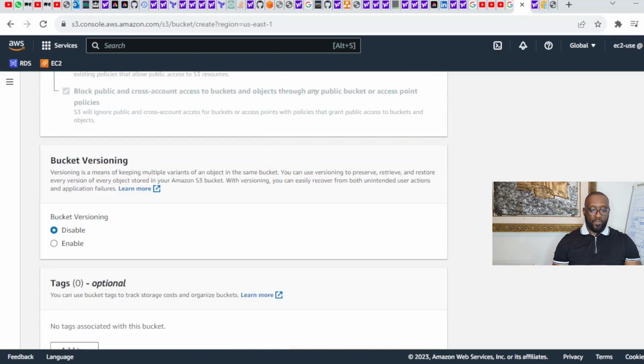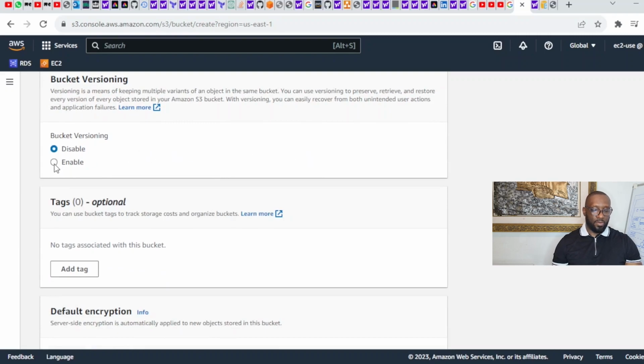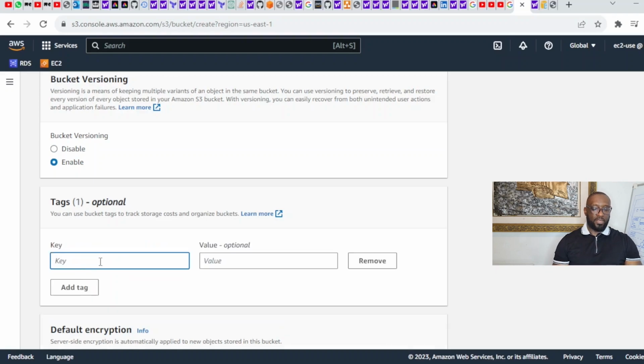Okay. Versioning, we can enable. That means we can create a new version without having to delete the old one. Let's give it a name, just so that we can refer to it later. We said we'll give it test bucket.